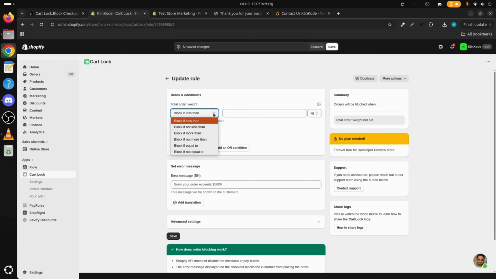For example, if you want to set a maximum weight, select Block if more than. If you want to set a minimum weight, select Block if less than. For this video, we will set a maximum order weight. So we will select Block if more than and enter maximum order weight 20 kilograms. Now you will see two options here. These options let you control which products the rule will apply to.